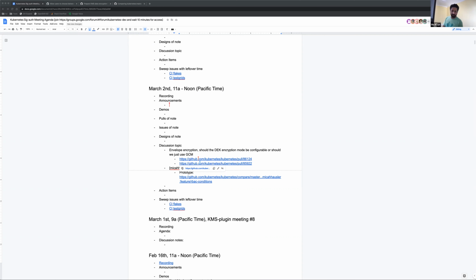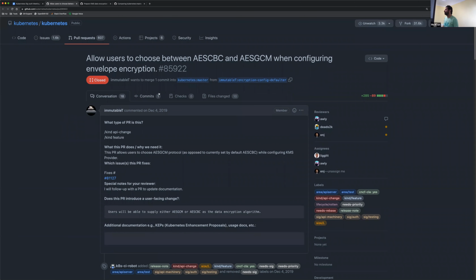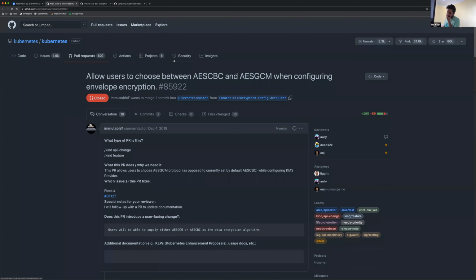So the first one, let's see, I think Anish, you're on the call with me. This was a conversation that Anish, myself, Rita, and some others were having yesterday, and why bring it up again to this larger group, just to confirm. Like 2+ years ago now, we had talked about the envelope encryption that's used by KMS and the fact that it uses AES-CBC, and it really probably should use AES-GCM.